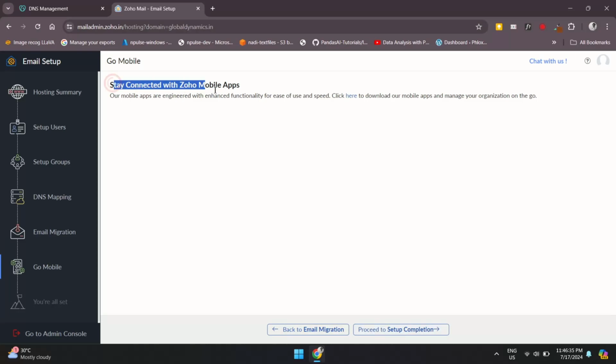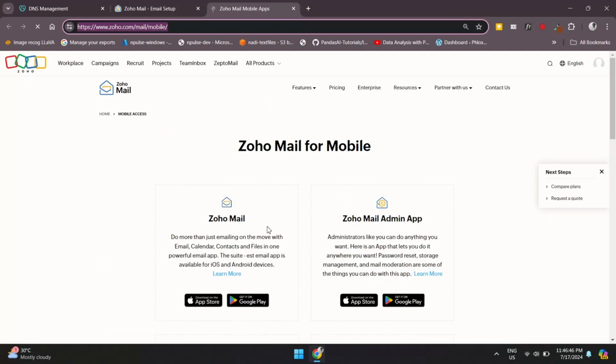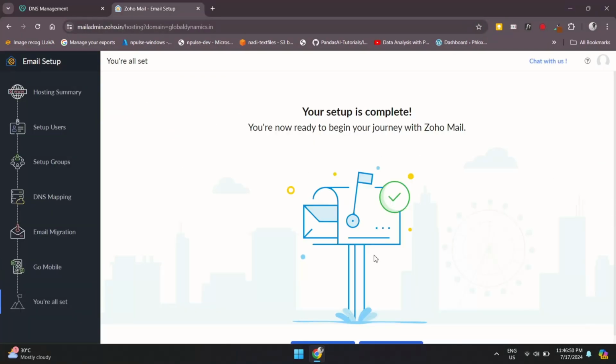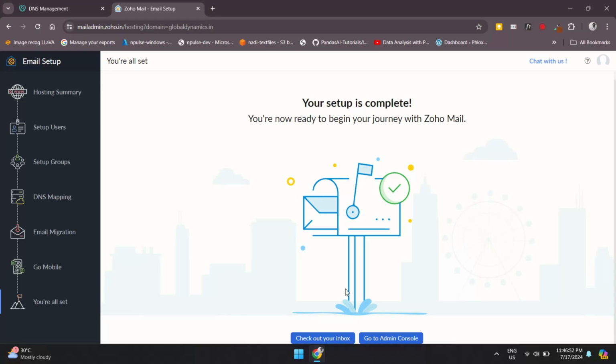Zoho Mail offers apps for both Android and iOS. So you can download the Zoho Mail app from the Play Store or App Store, whichever you want. Finally, click on proceed to complete the setup and configuration process. This will finalize your Zoho Mail setup and ensure everything is ready to use.